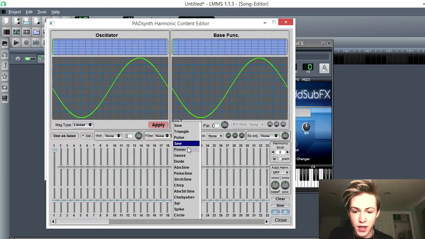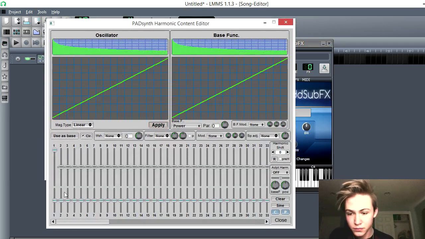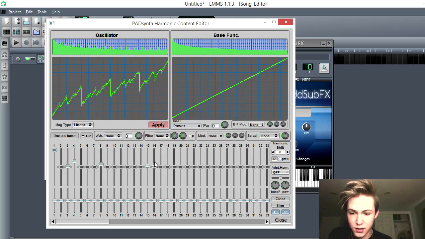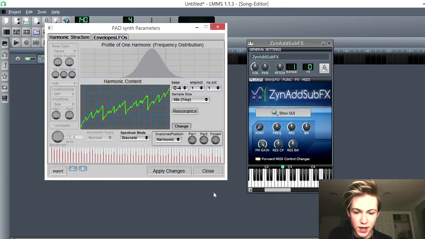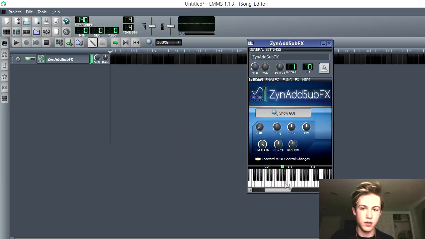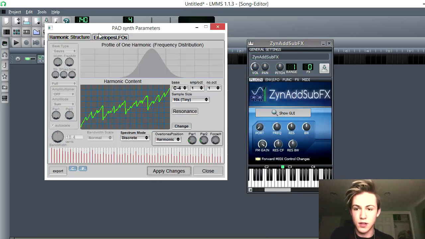We're going to be using a saw wave, so just hit power. I like to throw some other harmonics into there just to make it sound more like a bell. This is really just up to you to choose random things. I'm gonna stick with that. So that sounds kind of funky now.